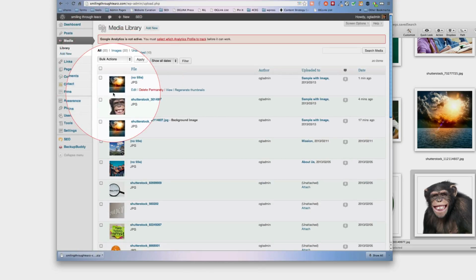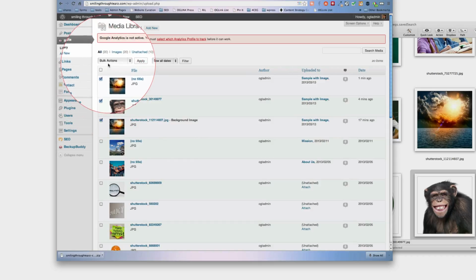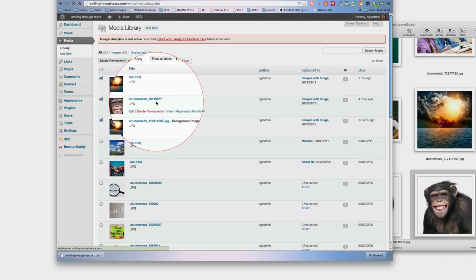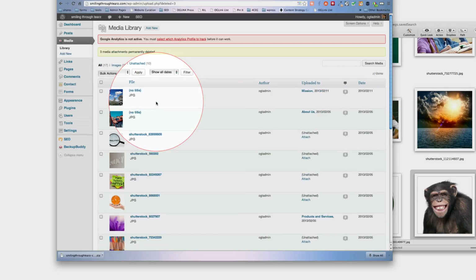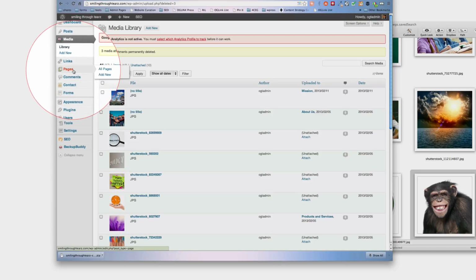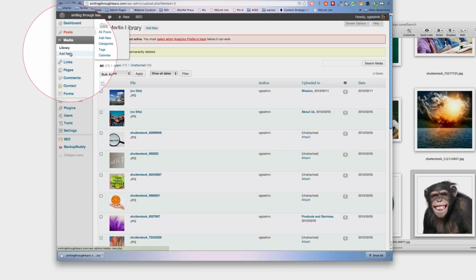What we're going to do in the library though right now is delete all those images that we uploaded because we don't want them there. In order to delete images that you've uploaded, check the boxes, click on Bulk Actions, and delete permanently. Then click on Apply. The images are gone. So that covers the media library. That covers tools and settings, posts, pages.